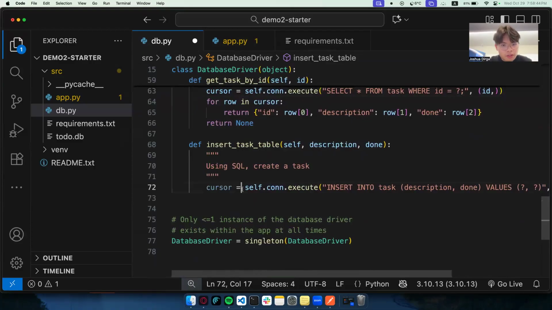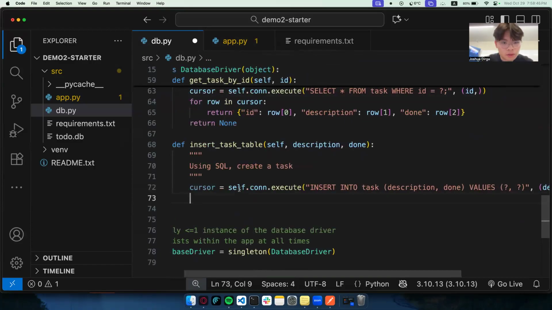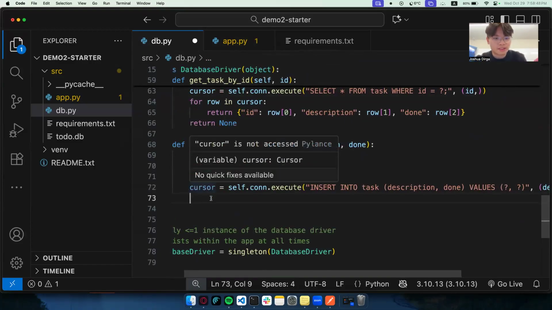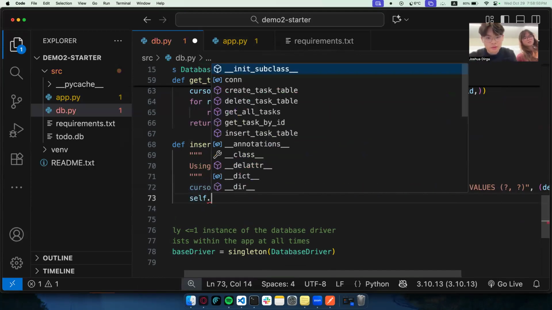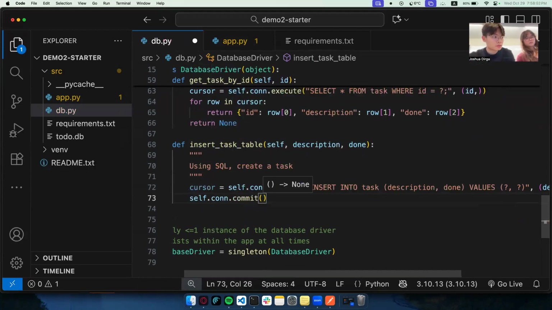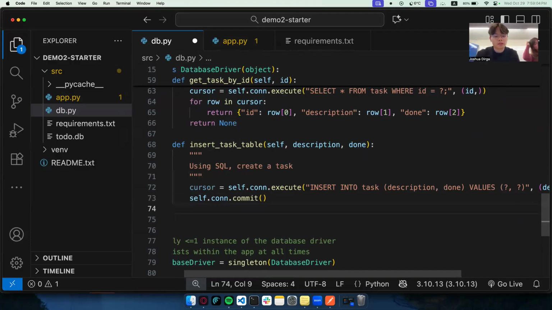So now we have inserted it. And then what we have to do, here we have a database concept, is self.con.commit. What committing does is similar to what we had in Git. You're inserting something and then you're committing, you actually write to the database. That's what committing does.